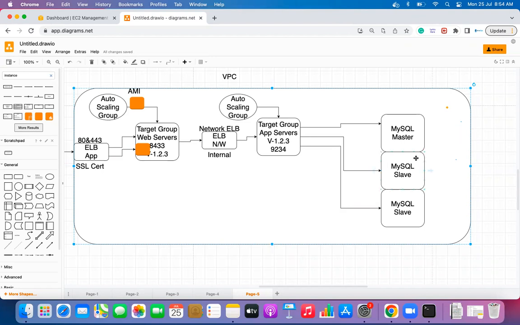Okay, target groups. But let us say the auto scaling group identified that this master server is running with high load and it has breached the threshold, right? The auto scaling group will terminate your master database. Then what will you do? Did you get my point?